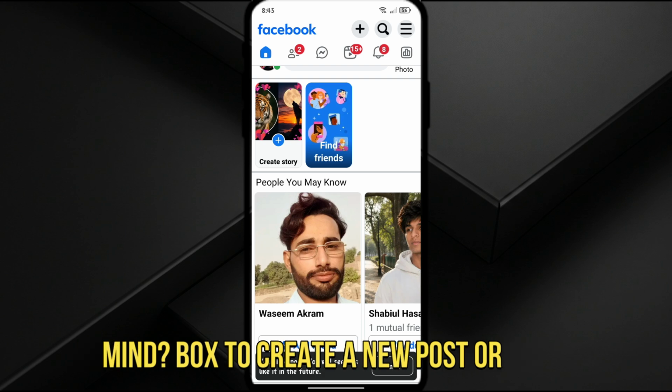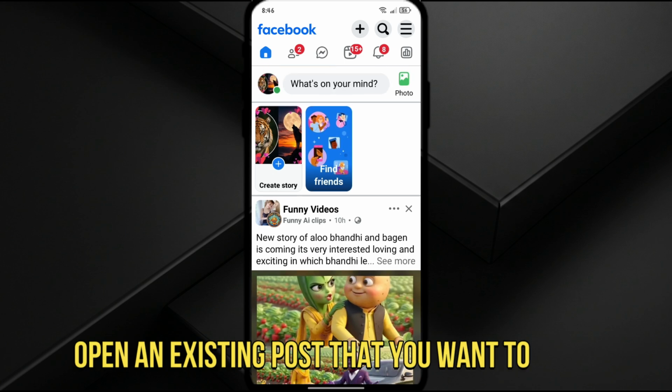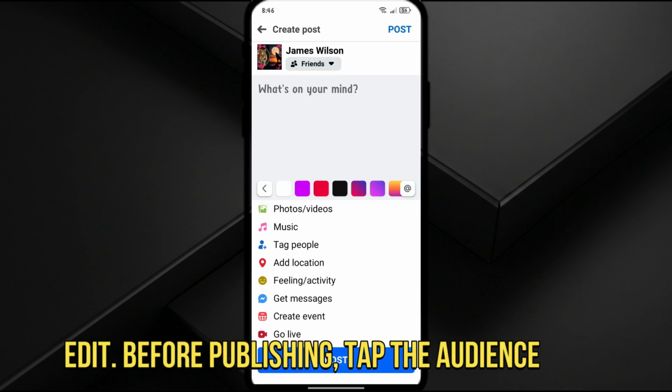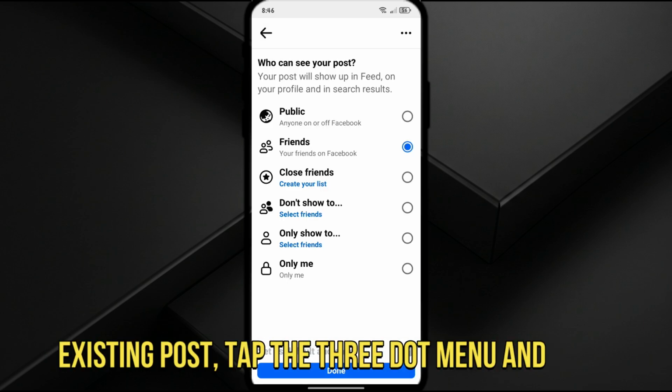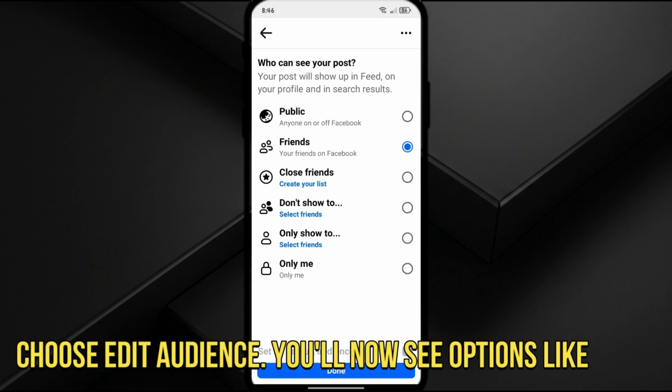Tap the What's on Your Mind box to create a new post, or open an existing post that you want to edit. Before publishing, tap the Audience button below your name. If you're editing an existing post, tap the three-dot menu and choose Edit Audience.